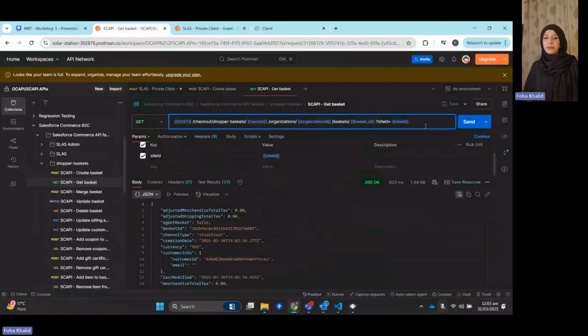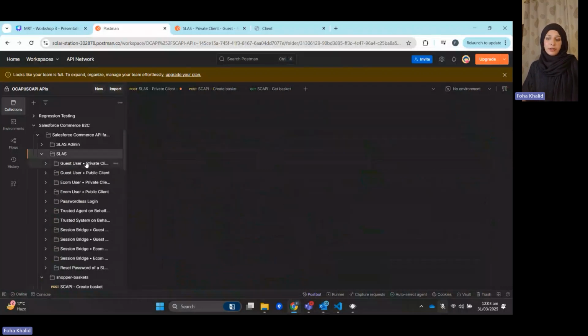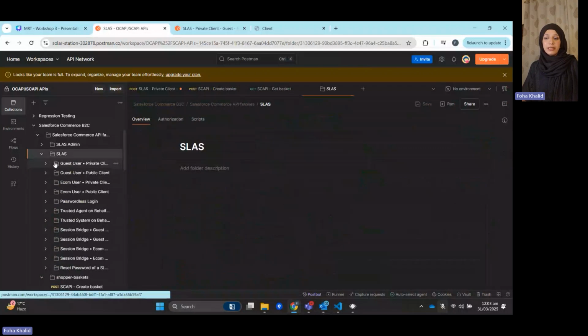I didn't have a specific use case in this case. I just wanted to create a basket for any general guest user. I've done that. You can see that the steps are very simple. The first thing that you want to do is create an access token. You're going to do that using your SLAS. From here, you're going to use authentication. You can use the private client.